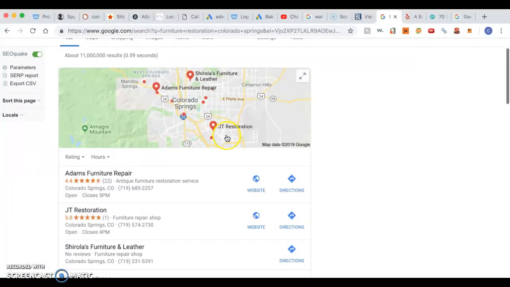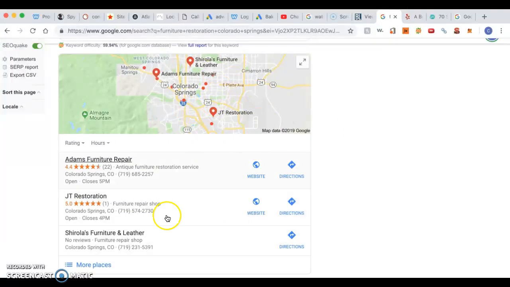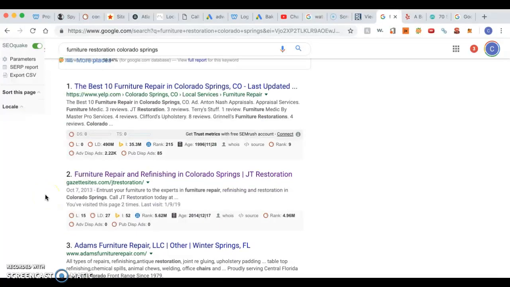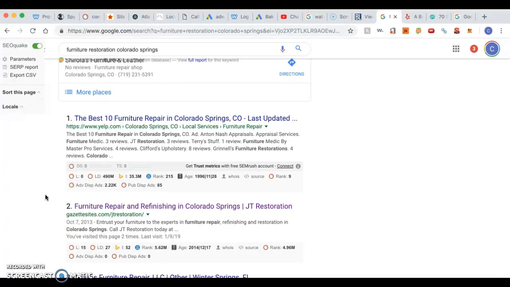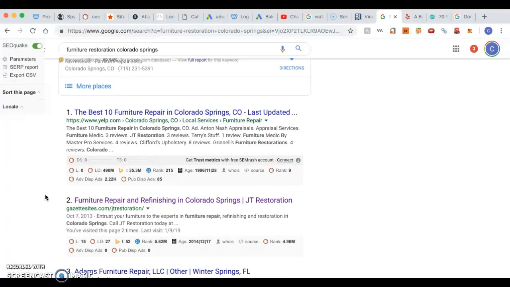But this is what's called the map pack. For most searches, when someone's searching for a business, they're going to get a map pack and the top search results. This is where you want to be. And then we go into the organic search results. So if someone's looking for furniture restoration or whatever other service you have, they're not going to find you until they get to page three.